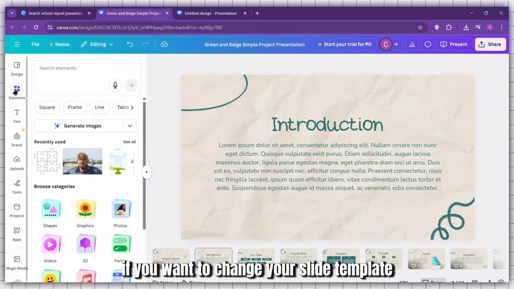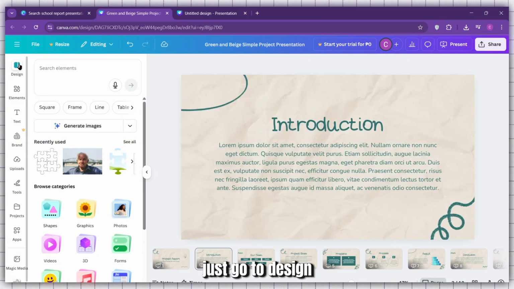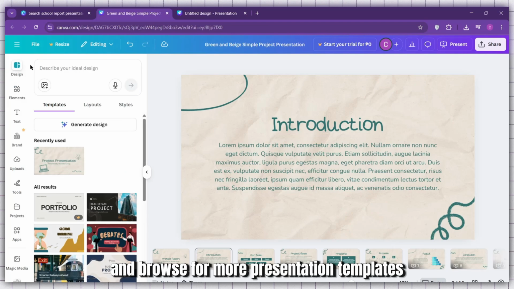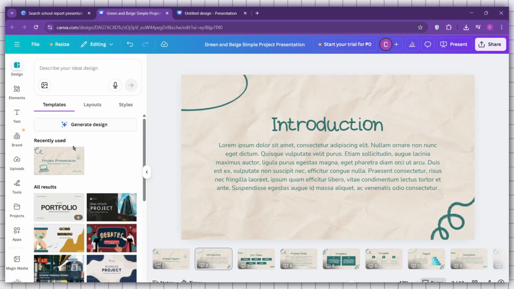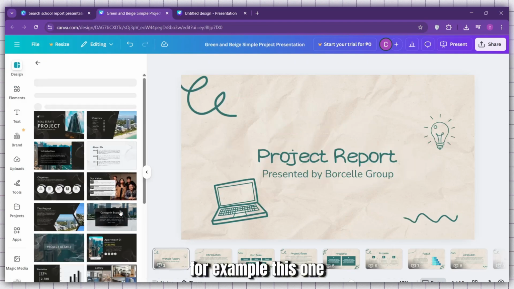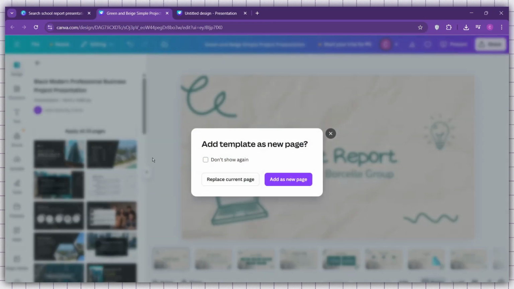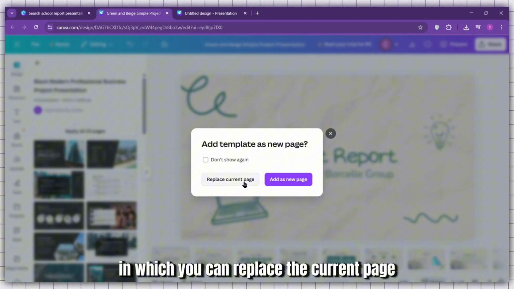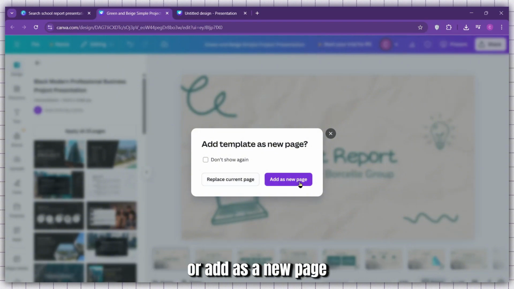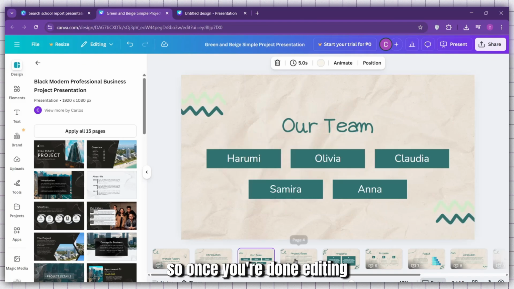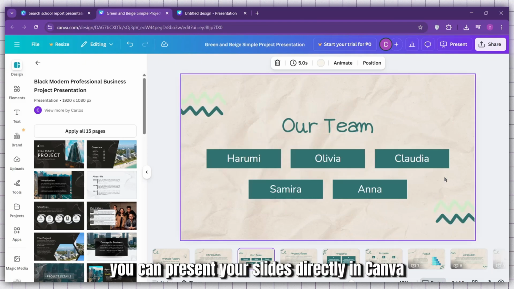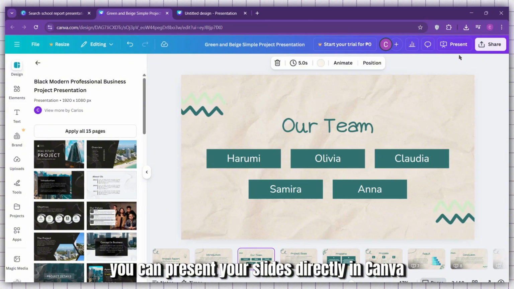If you want to change your slide template, just go to Design and browse for more presentation templates. For example, this one. You can click Apply All, which replaces all of the slides. Or you can click on one of the slides, in which you can replace the current page or add as a new page. So once you're done editing, you can present your slides directly in Canva.